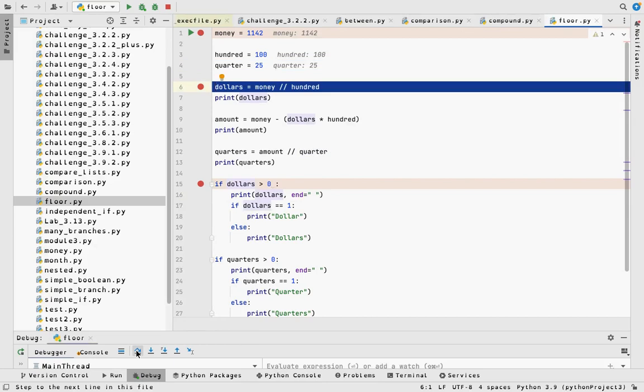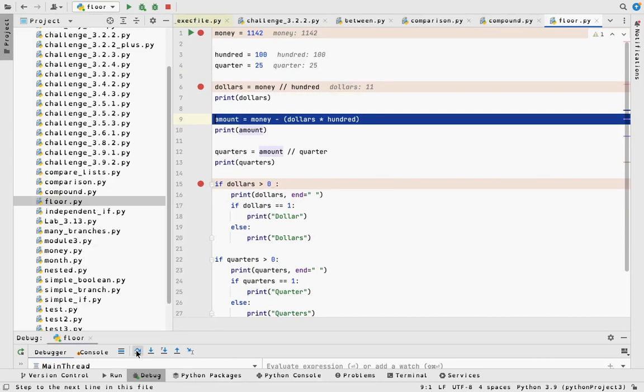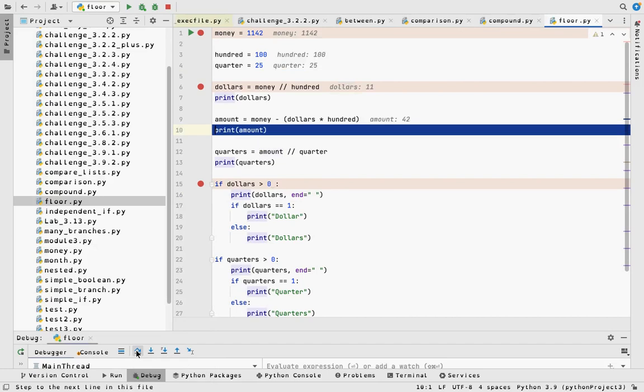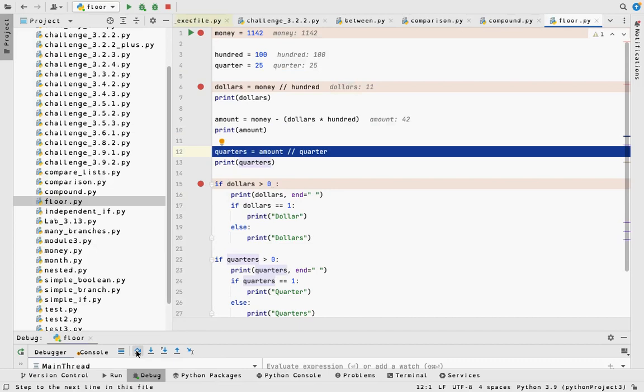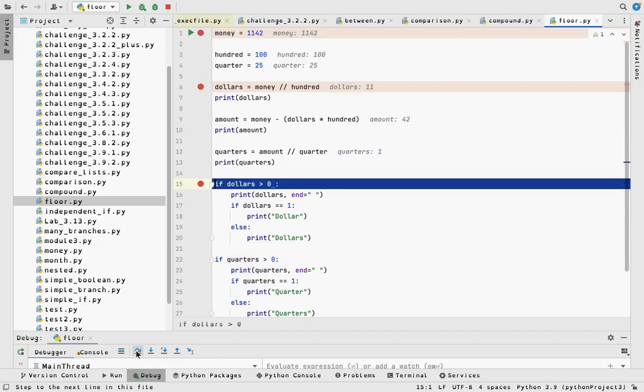So I'm going to say I've got dollars, a floor on 100 is 11. I'm going to print dollars. I have amount of is money minus dollars times 100. So my new amount is 42, which is what it should be. I'm going to determine the number of quarters I have in it. I have a single quarter.